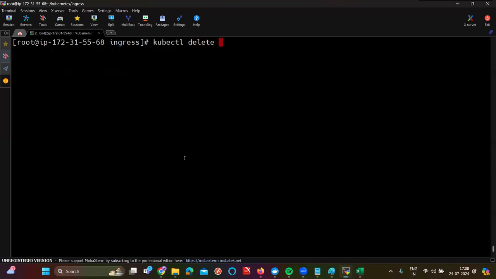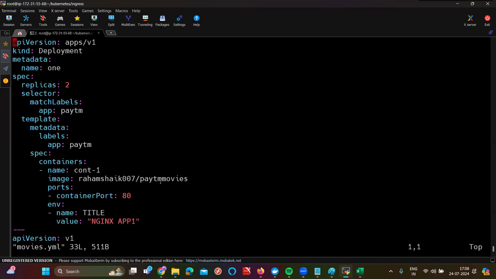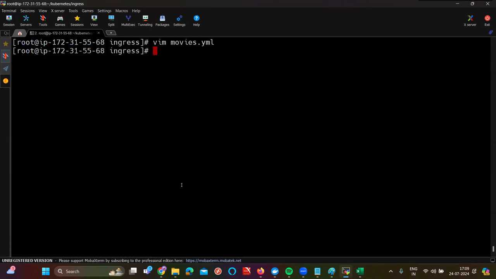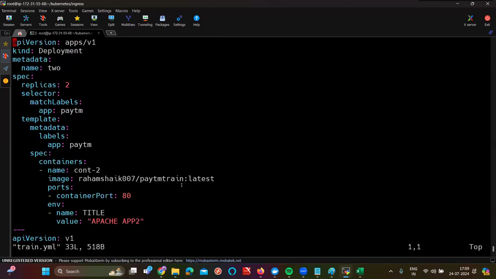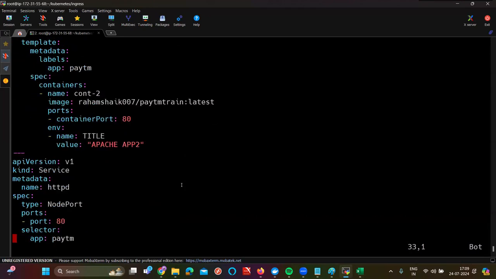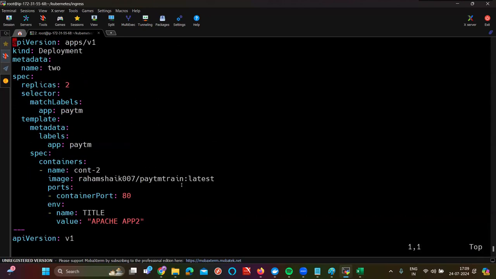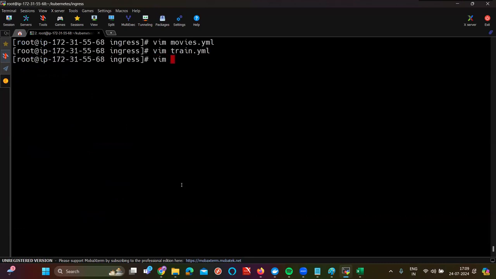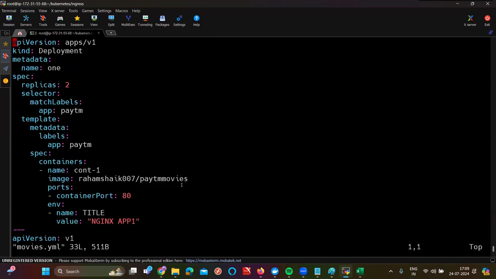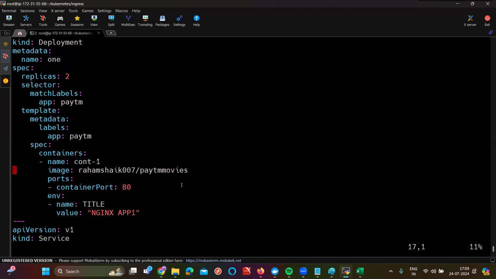kubectl delete -f . Okay. In the movies.yml, I have given Paytm movies. That is correct. In train.yml, again, I have given the Paytm train. App is equal to Paytm, correct only. There is a small mistake happening in the manifest file. Let me fix it. Wait, I'll fix it.